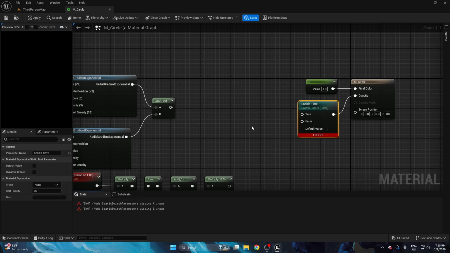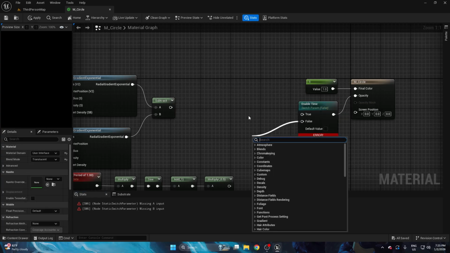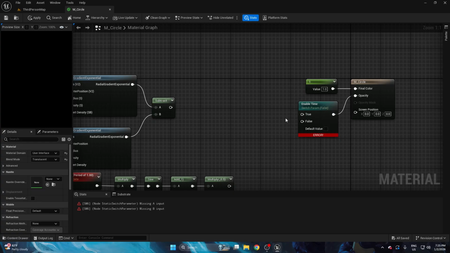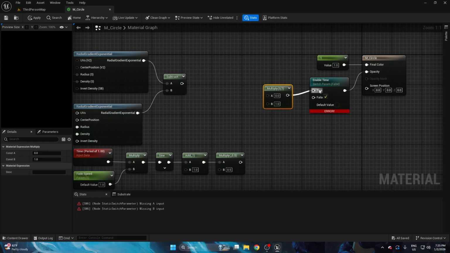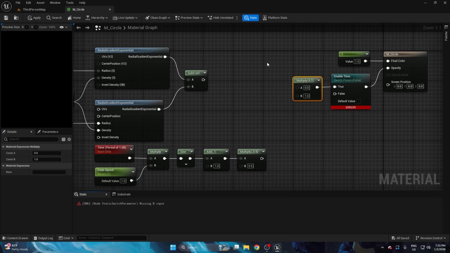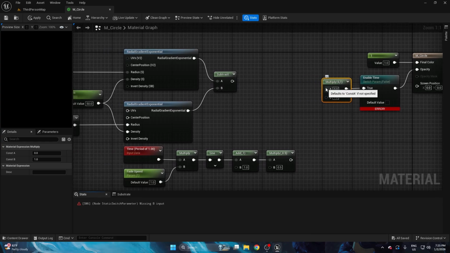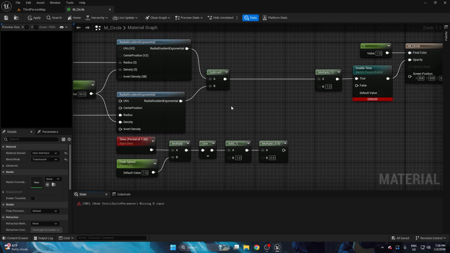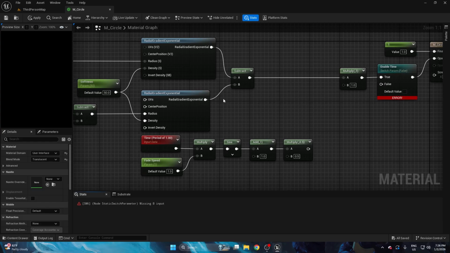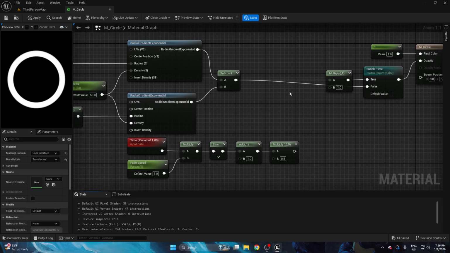And don't worry about this error. This is simply because we don't have anything plugged in to our true and false inputs. I'll then get a multiply node again. Again, hold M and left click, and I'll connect this to my true input. And for the entry A, I'll connect this to my subtract node from my radial gradient exponential nodes. Then I'll drag from this subtract again, and I'll connect this to false.